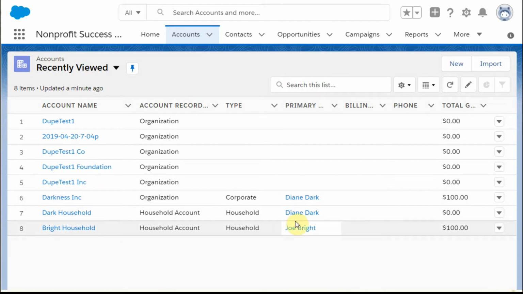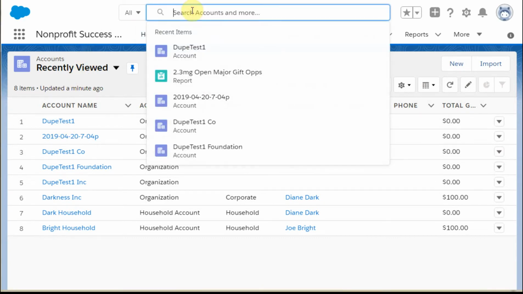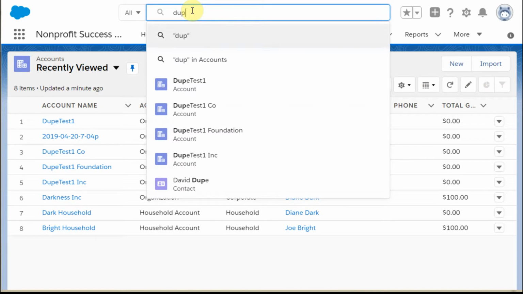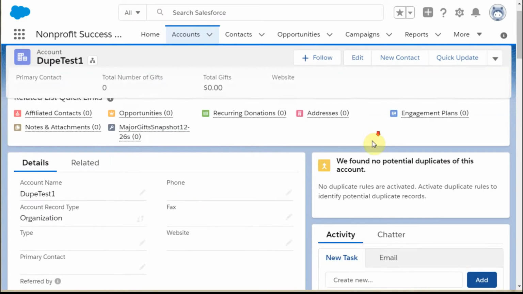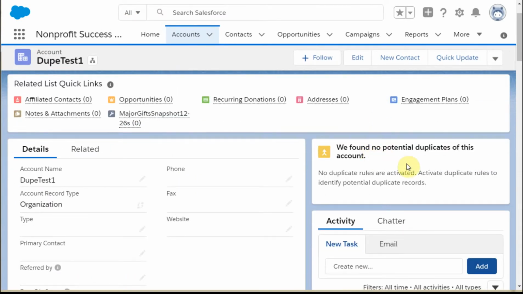In Salesforce Lightning, there are some ways that you can manage duplicate accounts that are worth understanding. In this case, I've got a bunch of pseudo dupes. So I'm going to do a look here on dupe, and I see that I've got some dupe accounts out there. If I click in on dupe test and take a look at that one, I see I've got no potential duplicates.